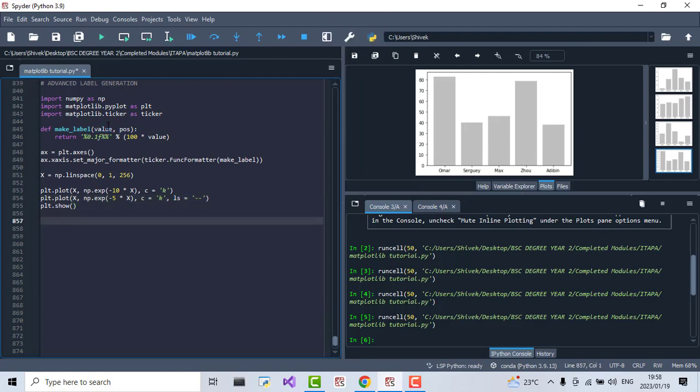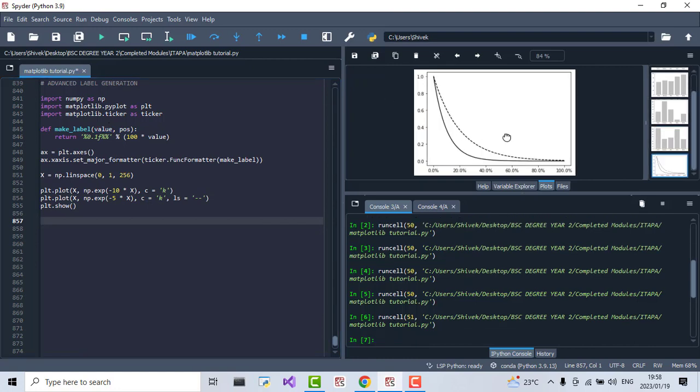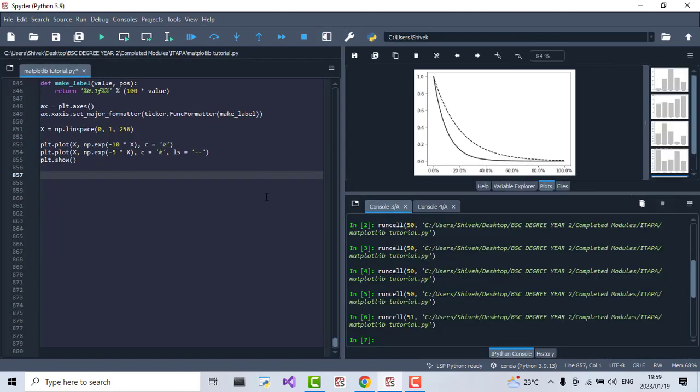So that's what we have now. Now when I run the script, I want you to pay attention to the x-axis labels. This is called advanced label generation. As you can see, this graph itself is pretty high quality, high level, because it contains such x-axis labels. So that is how we generate fancy x labels.